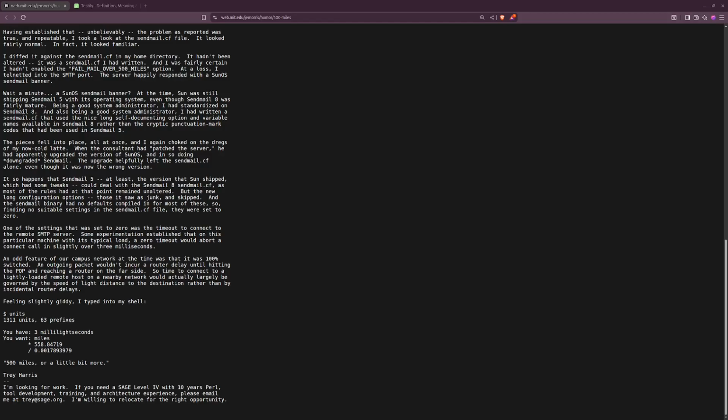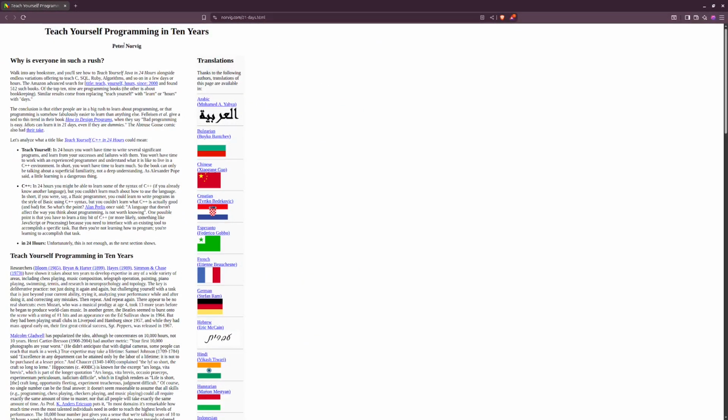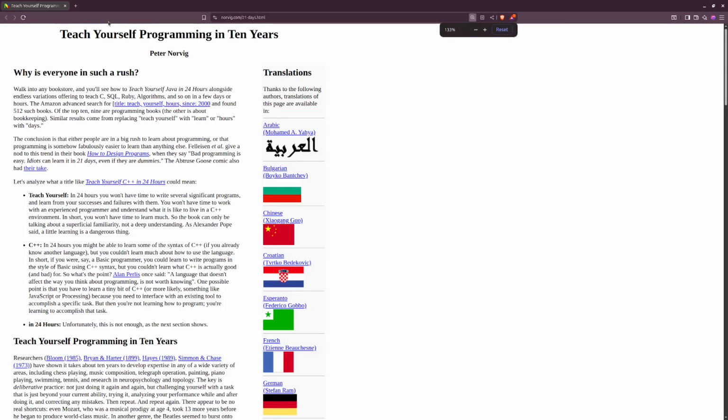Now look at this. Here it says, Teach Yourself Programming in Ten Years, Peter Norvig. Okay, walk into any bookstore and you'll see how to teach yourself Java. So this is another article that I'm going to read. Most probably I'm going to start with 2 articles, and then I'm going to use the knowledge here and apply it to my machine learning road.